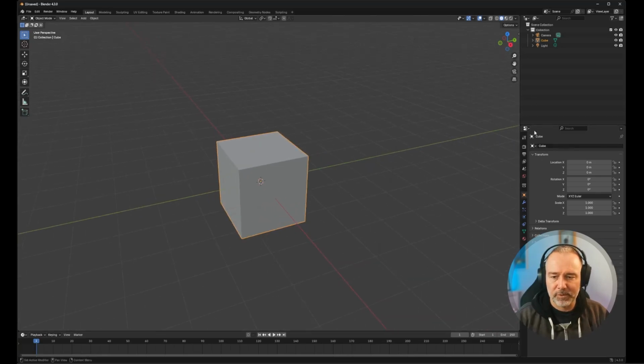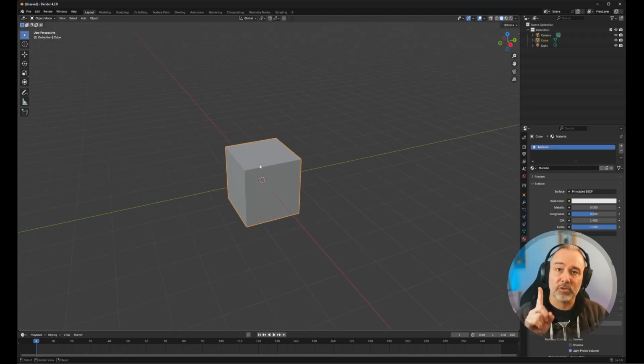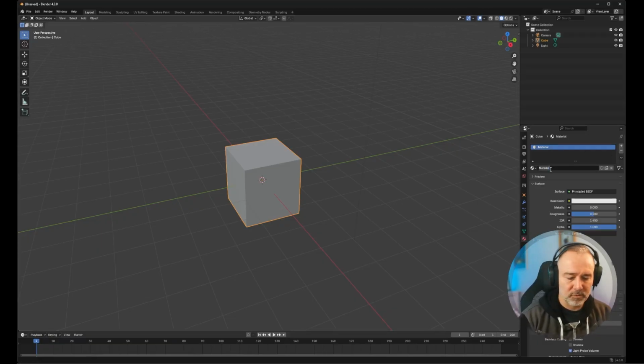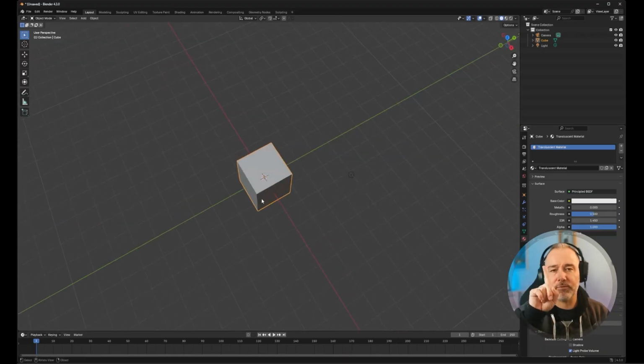The first thing I'm going to do is go to the material, and as I'm going to repeat it multiple times, and just one will have different main materials, I'm first going to rename this one to translucent material, like that, so it has this name.